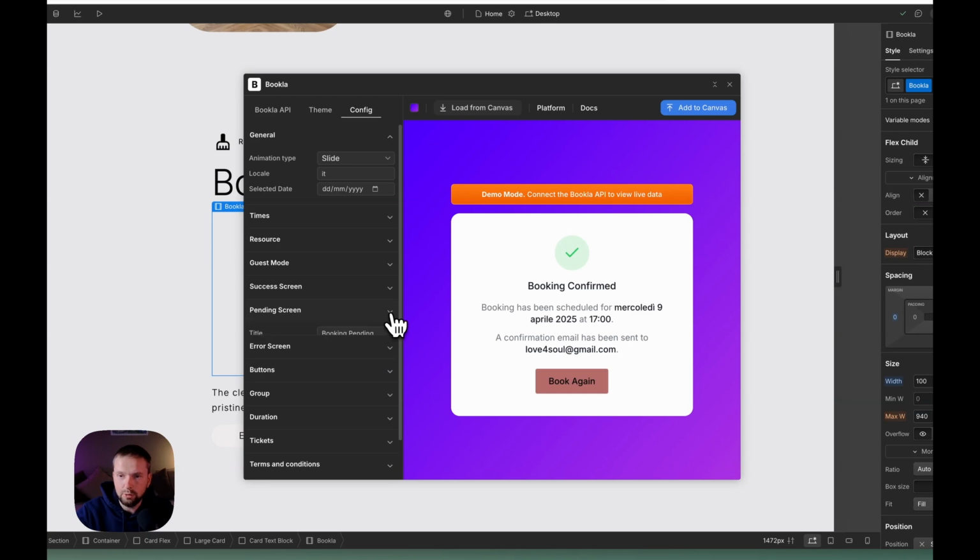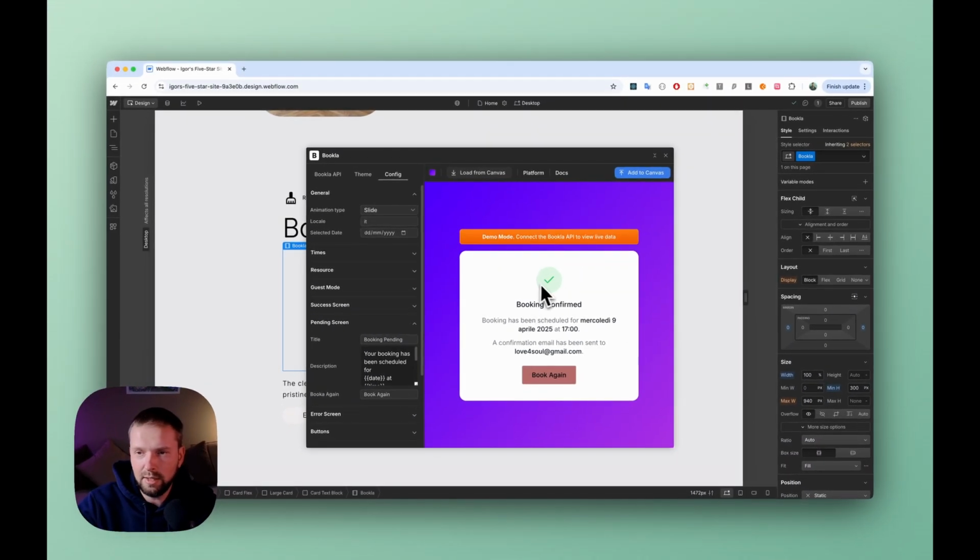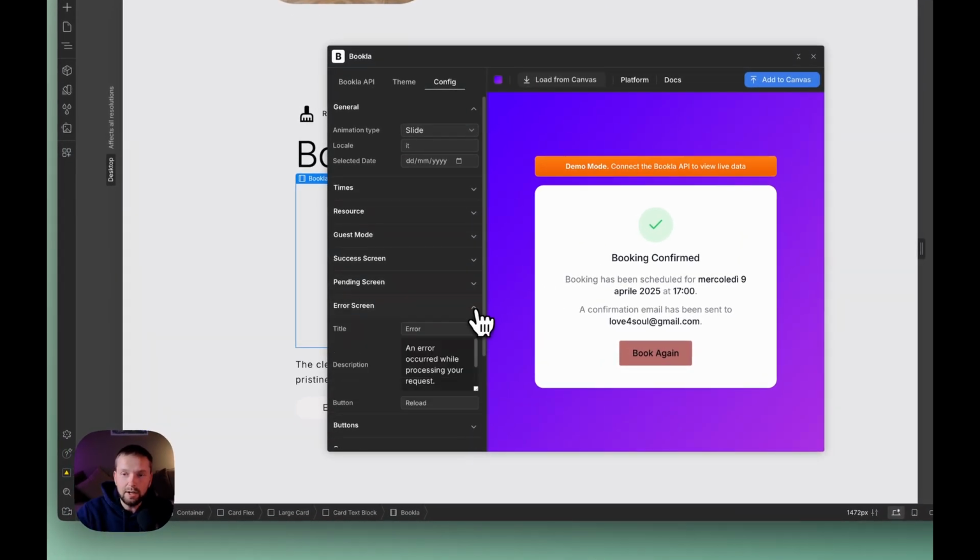Then we go into pending screen. Basically, it looks almost the same, just the icon is different, and this text is used when your booking is in pending state. For example, you selected that somebody needs to confirm the booking, and then the customer will see that, hey, somebody will confirm your booking, just stay tuned. And the error screen, if something went wrong, you can also change the text.